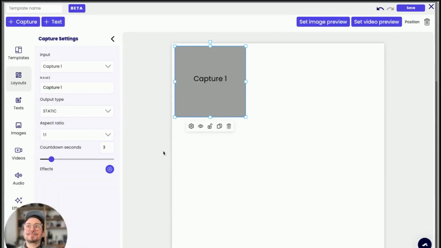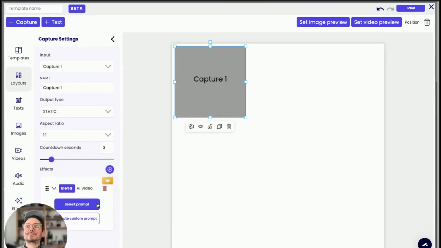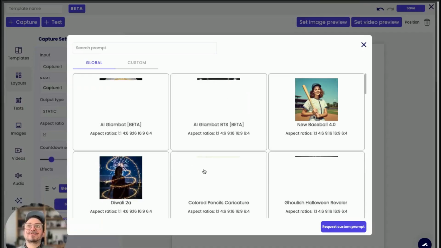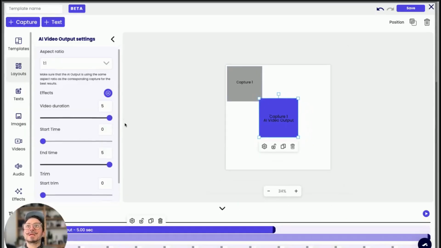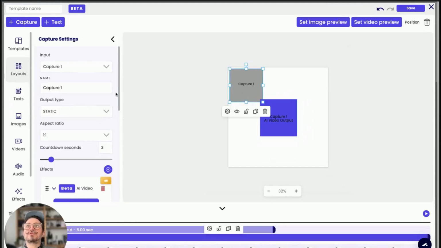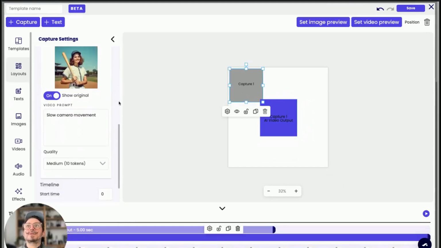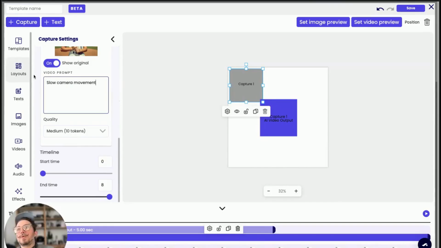We add a capture, similar to how we would turn that into an AI image. We'll now select AI video. As I mentioned earlier, you'll have access to all of the same prompts as before. So let's just do baseball. And you'll see in this that if we go back to the capture here, the prompt itself now has a video area. So any pre-existing prompt that didn't have video built into it is going to get the slow camera movement. Just gives a really nice, beautiful, slow cinematic camera movement, right?